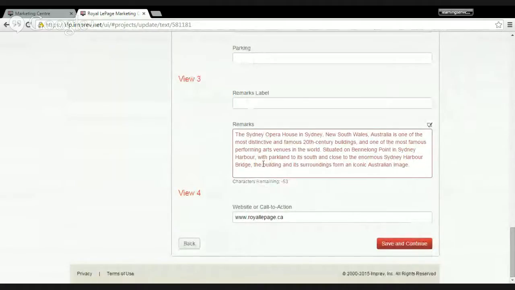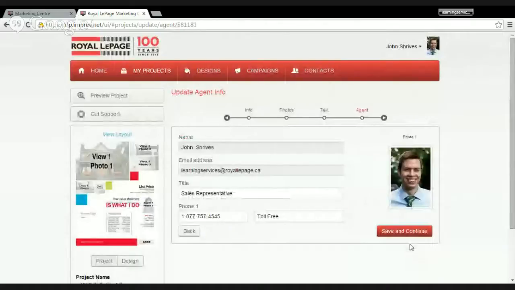Here you can see that the text in the remarks says negative 53 characters. So I've gone a little bit long. I would probably need to trim this down a little bit. So just remove some of that text. Of course, I want to make sure that the paragraph still makes sense. And then move on to the last step.